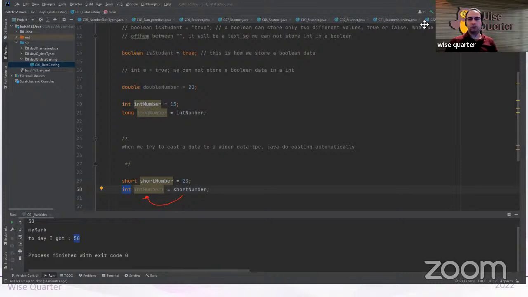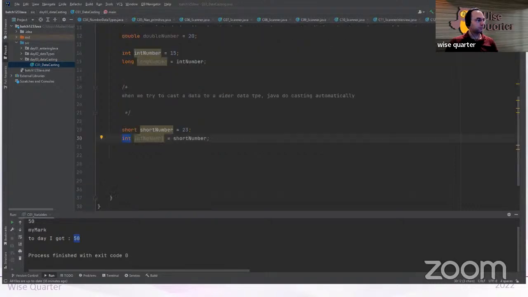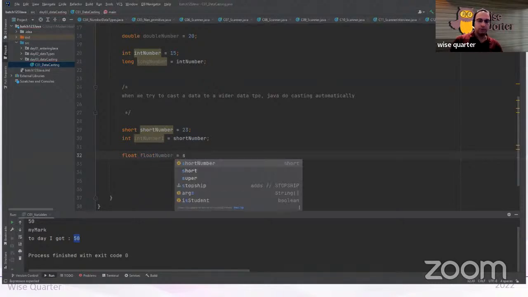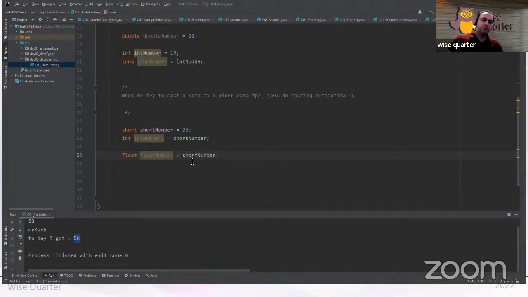Integer has wider capacity, so without any problem, Java will be able to store short value into integer. You know, because of the capacity. Oh, let me clean everything here and continue. I will do the same thing for the float. I will create now a float, and float number will be equal to short number. Again, without any problem, without any red line, we could do casting without any problem. It means still float has higher capacity than a short number.